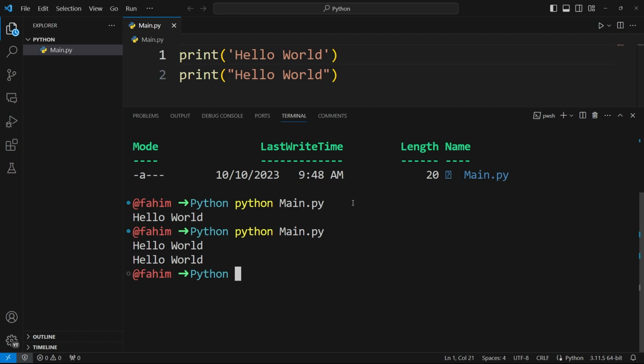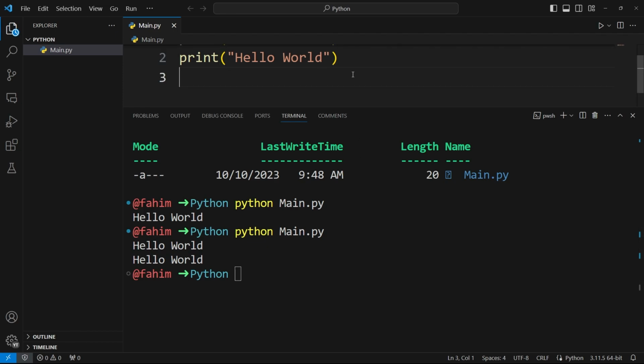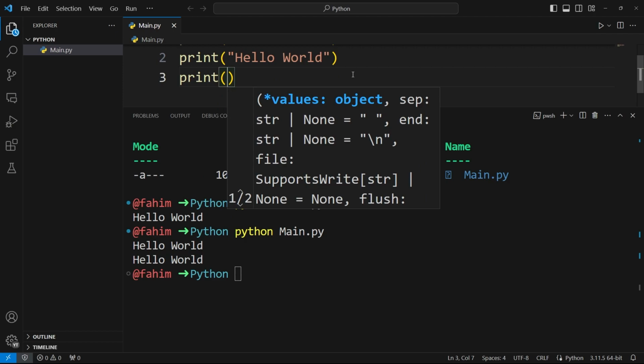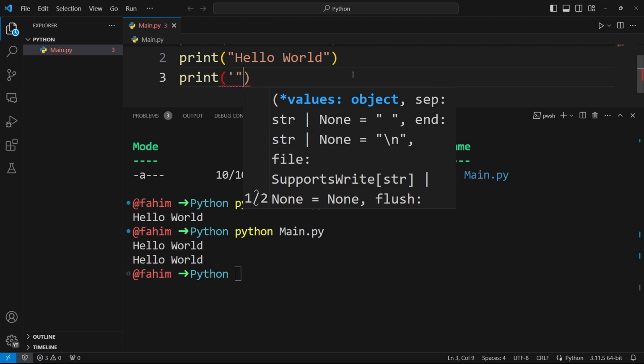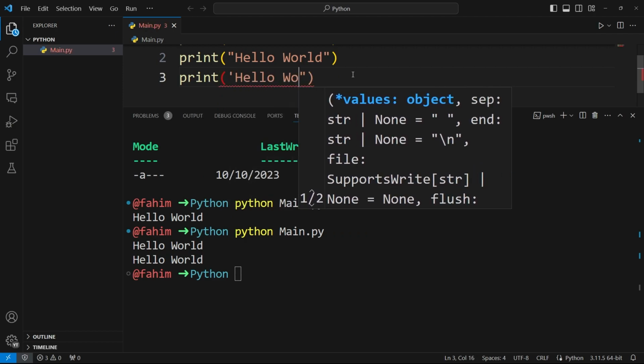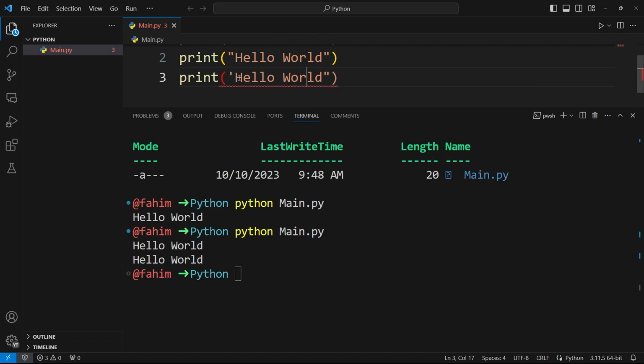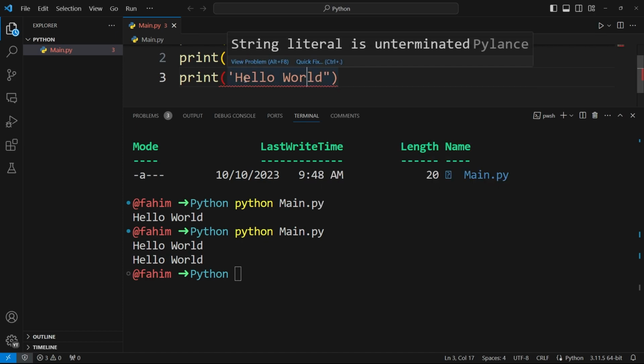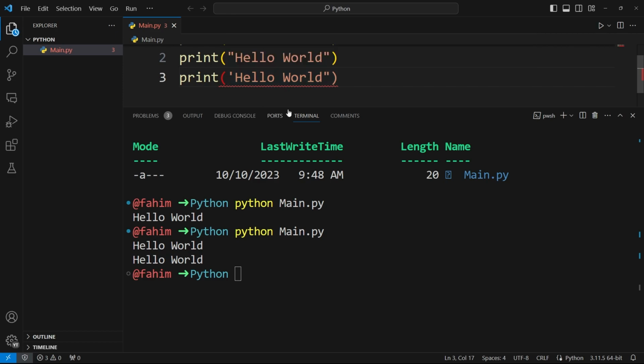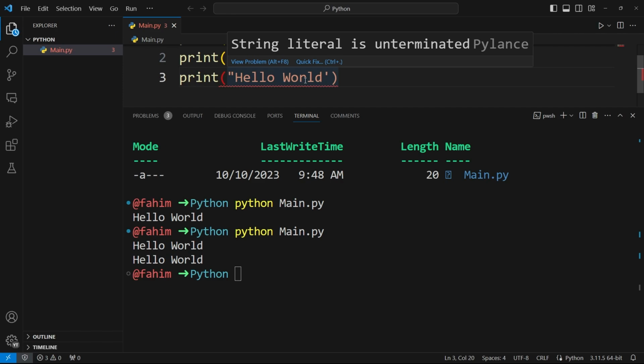And you can't mix the two types of quotation here. For example, you can't use it like this. I am starting with single quote, but I am ending with double quote like this. You are already getting an error, and it's telling you that string literal is unterminated. Pylance is telling you. So you can't mix two types of quotation. Or you also can't use it like this. You start with double quote, but you end with single quote. You can't do that either. So make sure that you are using the same quotation at the starting and at the ending.